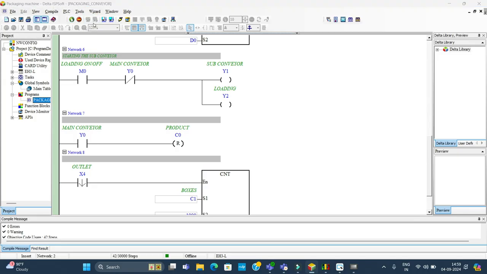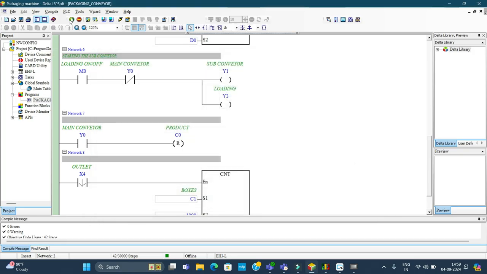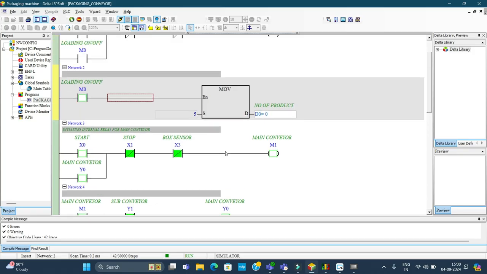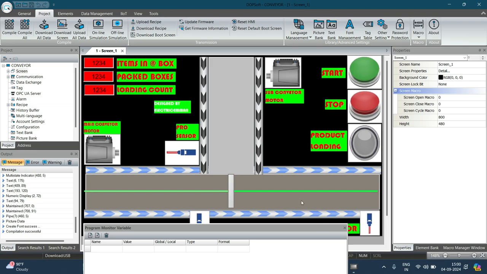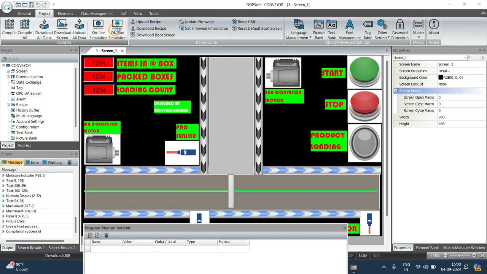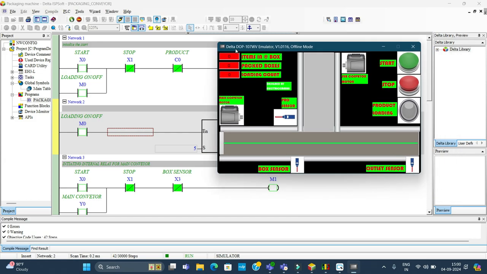So we download it to the PLC, and then we run. We go offline, online, we put the communication, yes, and now we can bring in our HMI. So basically, we want to see if we have achieved our automation.